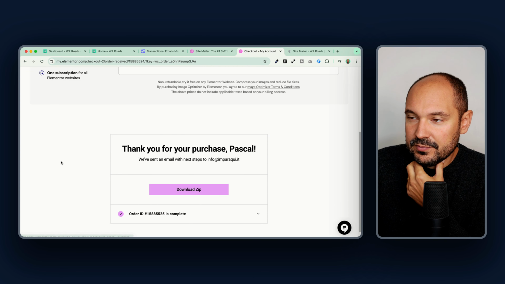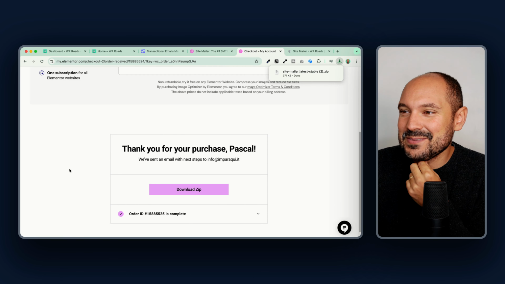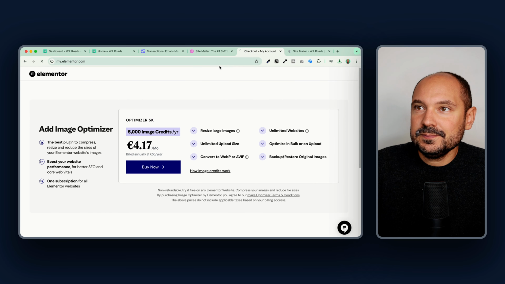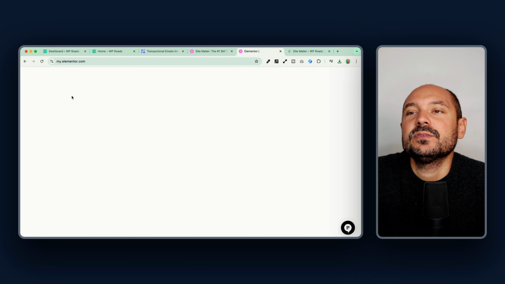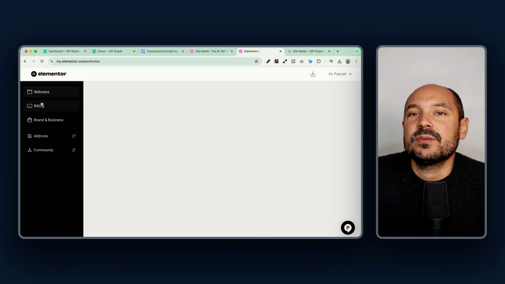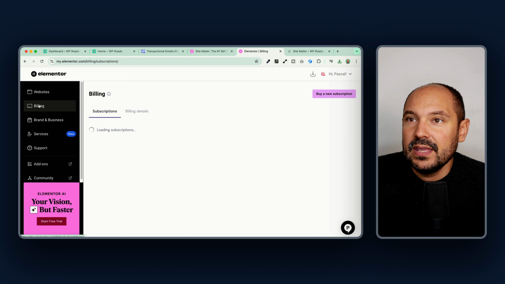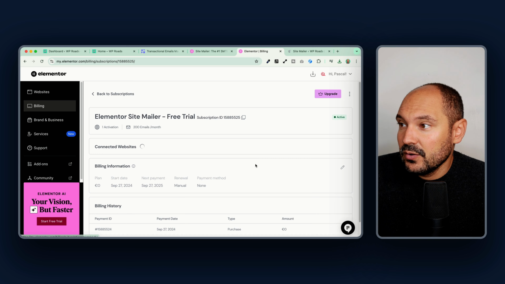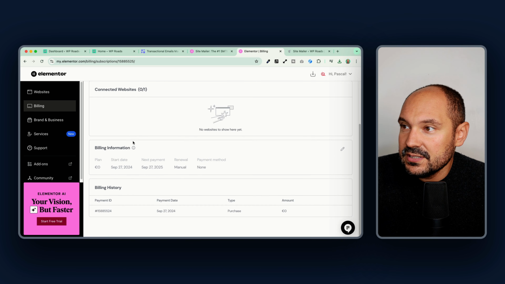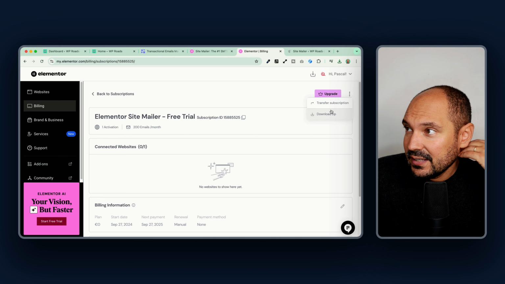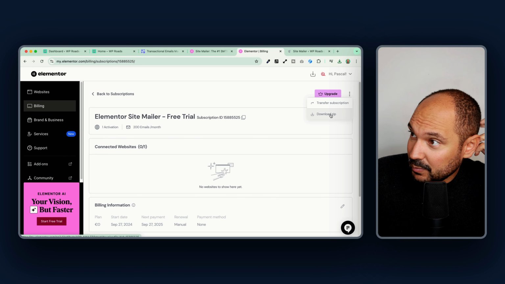You can download the zip file of the plugin, and then you can go to your Elementor account and you will see that the subscription will be listed in your billing area under subscriptions. This is good to know. Billing area, subscriptions, and here is my Elementor SiteMailer free trial active. If I go and manage the subscription, I can see all the details here. It is active. It is still not connected to a website, and I can just download the zip file of the plugin right from here.